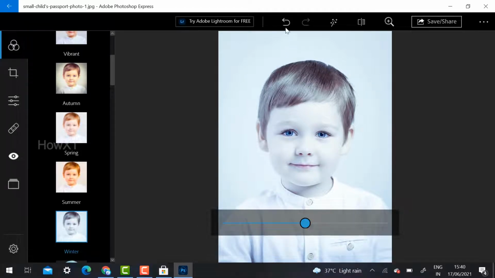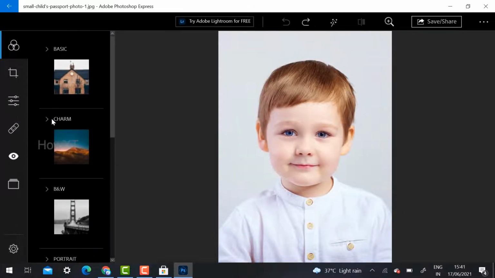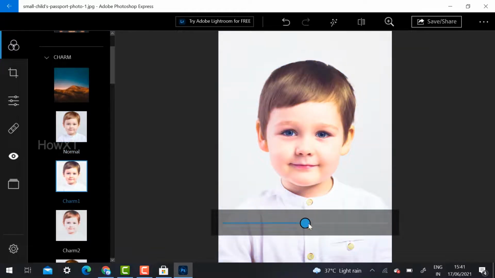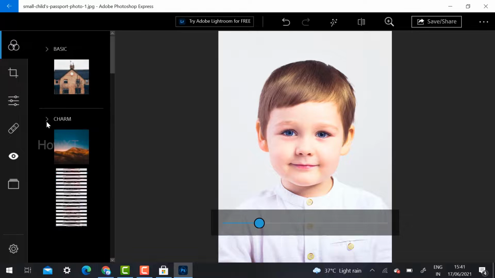So if you want to undo that, just click that, and it will be undone automatically. So this is a basic look. If you want a charm or black and white look, everything will be available. You can increase the amount of things, and you can decrease the amount. Whatever theme you are applying, everything will be applied to your photographs.